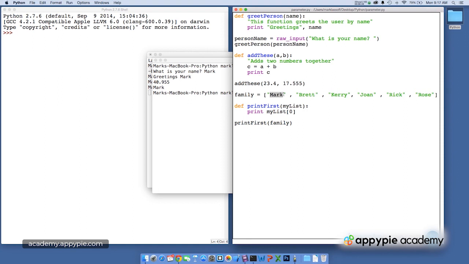All right, so now we've seen how we can take a function and pass values into the function for processing.